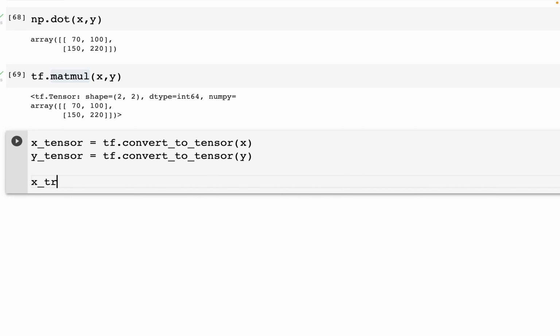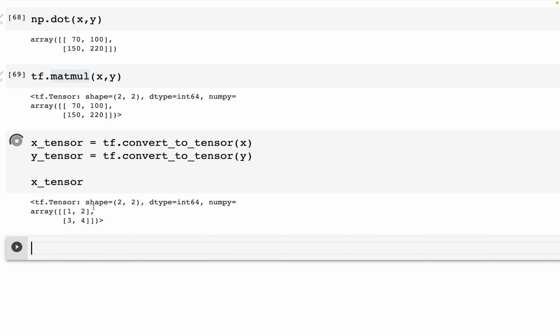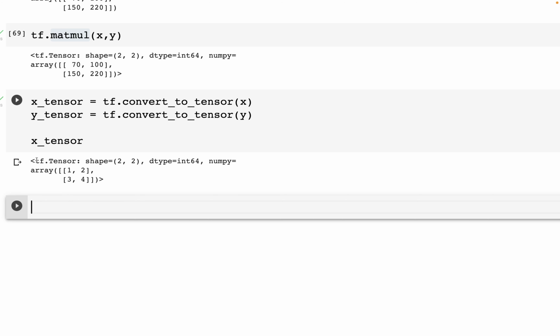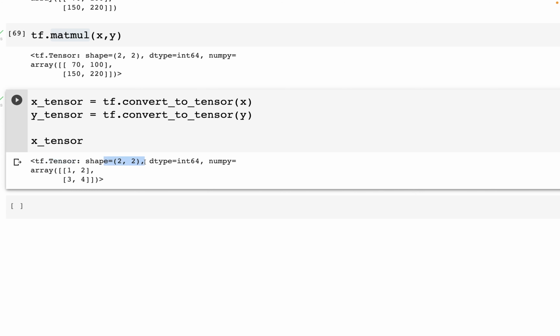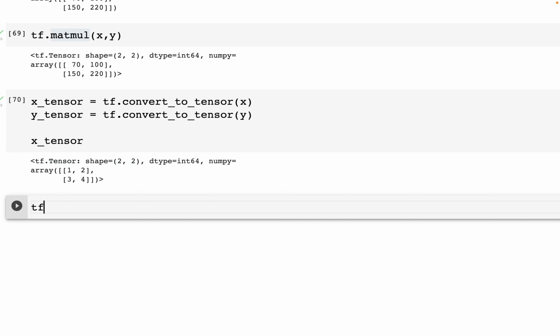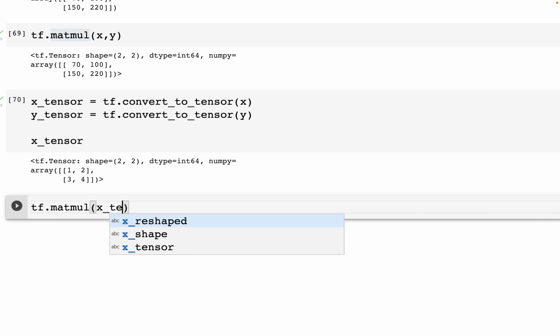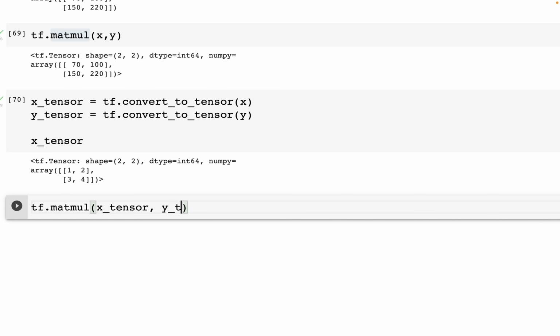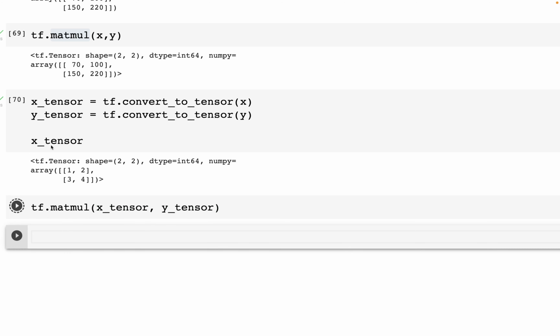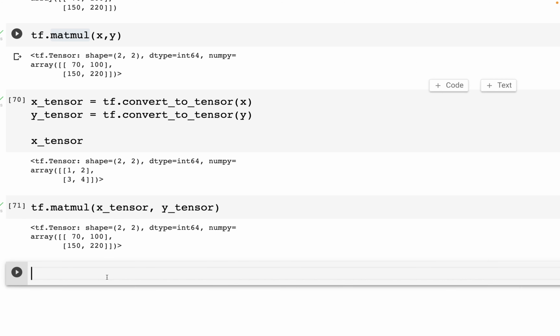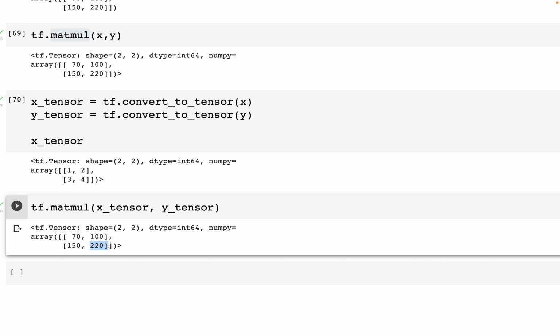So now in this case, if we print x_tensor, we can see that it's a TensorFlow tensor of shape 2 by 2, and now we can perform the same matmul, that's the dot product, x_tensor, y_tensor, and we should get the same output of 70, 100, 150, 220. So that's what we have with converting a tensor.